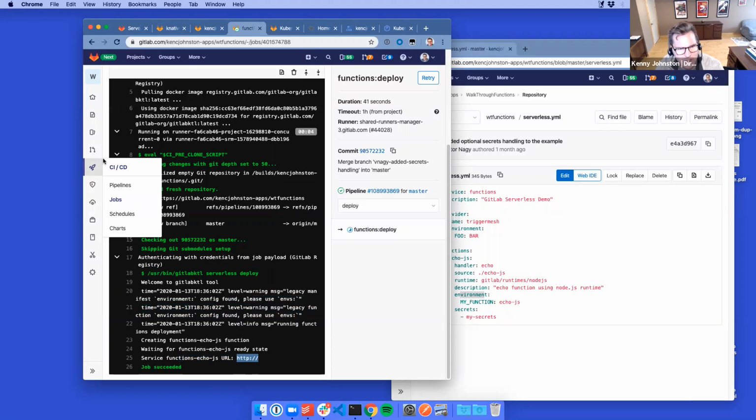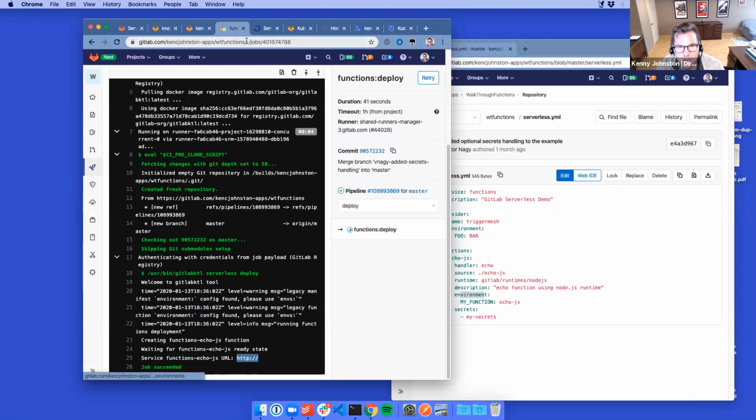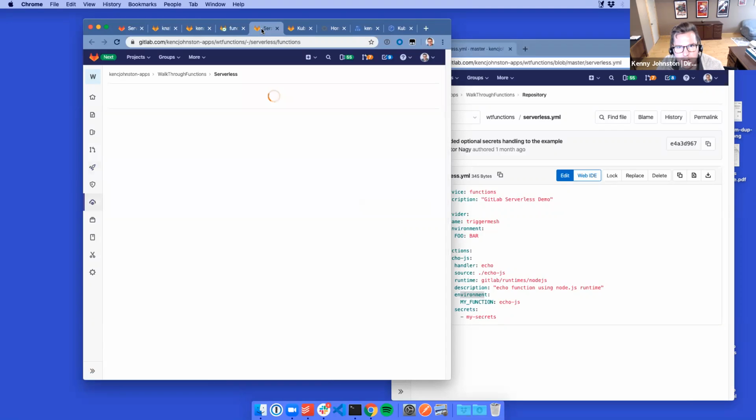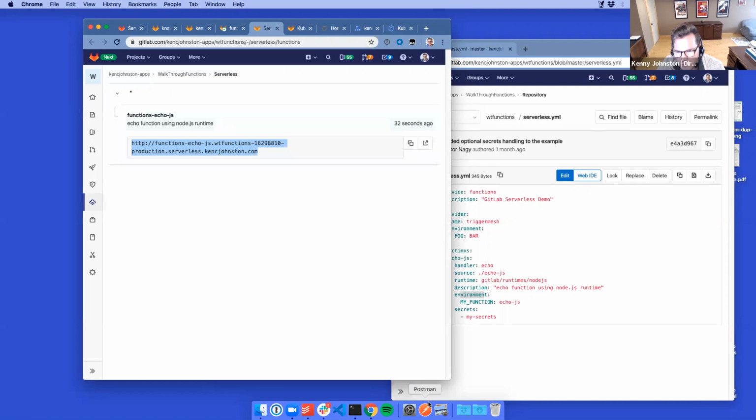All right, let's try looking at operations and serverless. Okay, so it says I have this. Let's head walk through functions. Here's the URL. What happens if I just hit this? Okay, yeah, that's right. I think I need to use Postman.